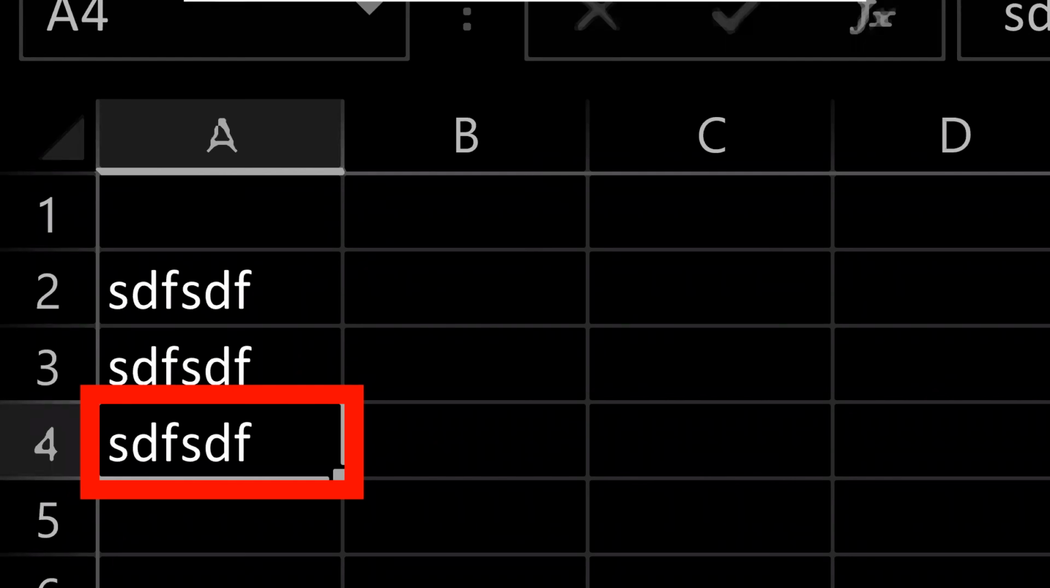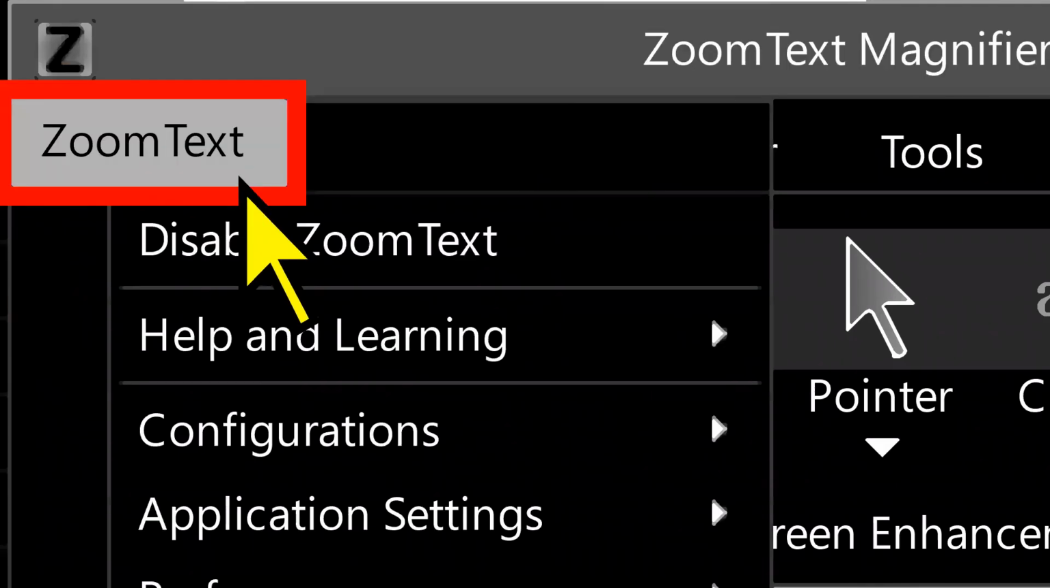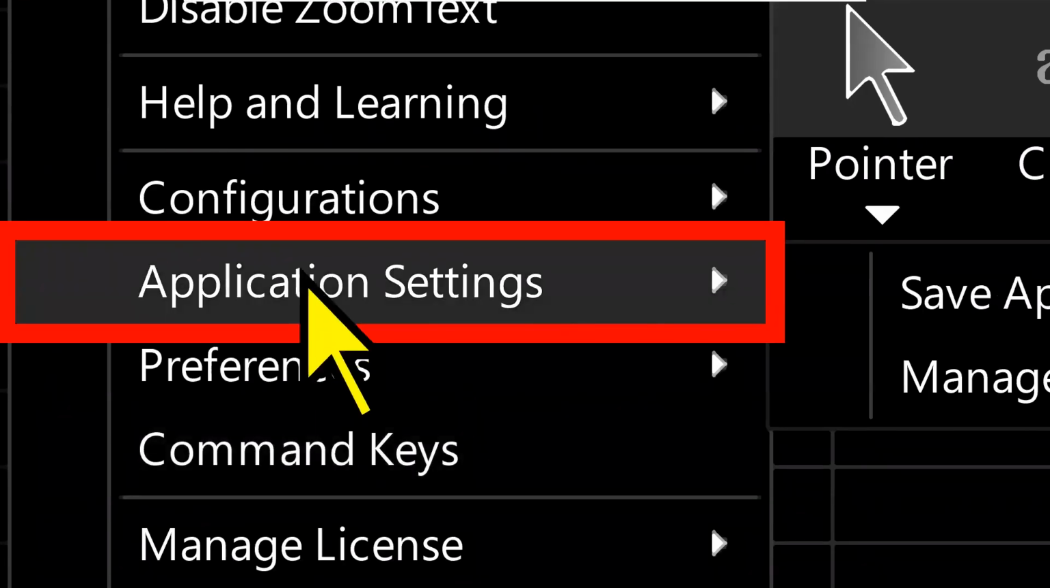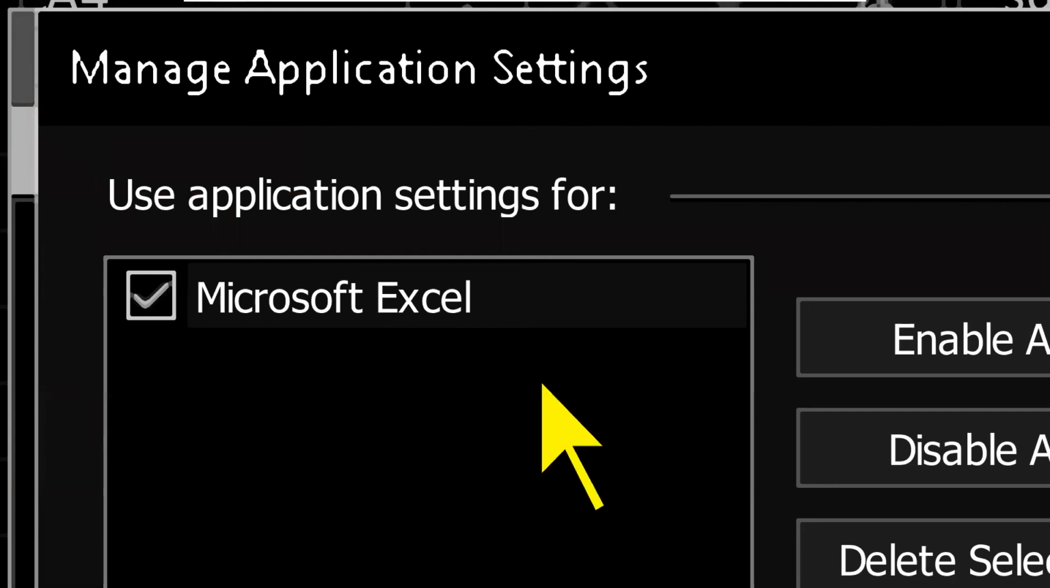So that's how you would do that. And if you do run into something like that where it kicks in, or it loads an application setting that you're not sure of why it's doing it, you can go to manage application settings and delete any old ones that may be interfering with your new ones. So those are the things I wanted to show.